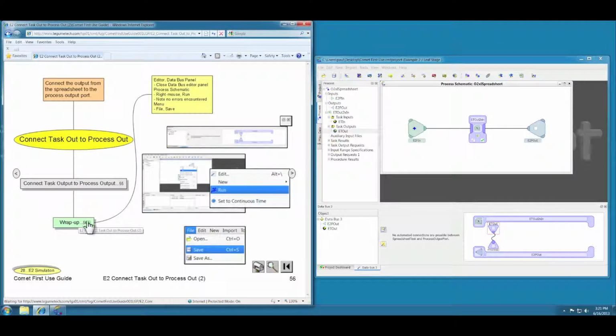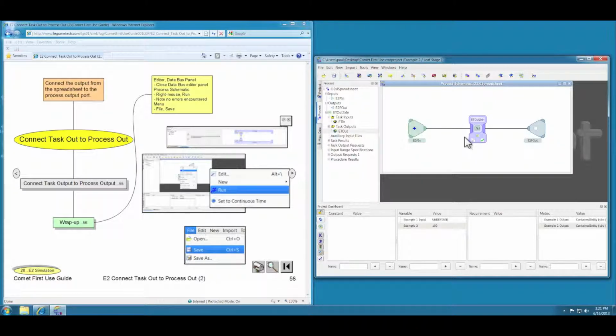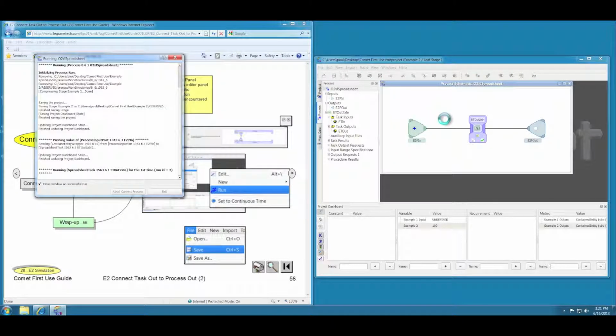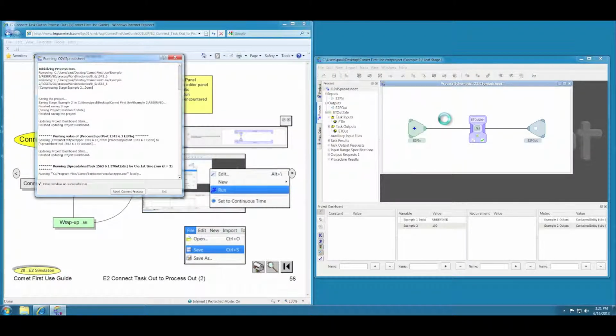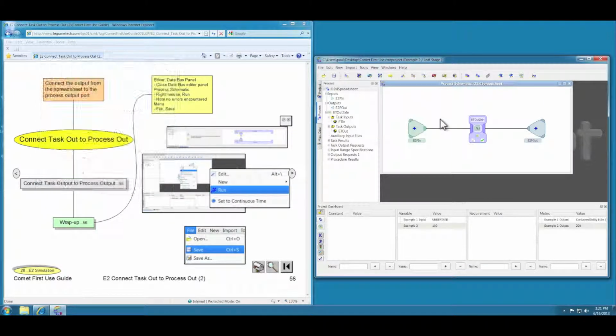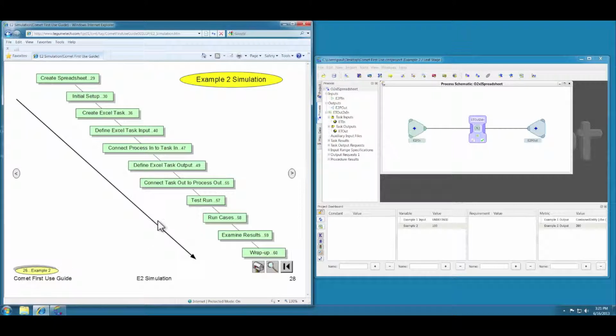Now ready to do our wrap-up. At this point, we're going to close our editor panel, and we're going to do a right mouse run. Looks like that's working. We're going to do a file, save. So we've got our task out connected to process out. We're now ready to do a test run.